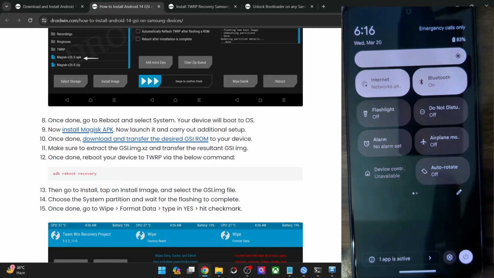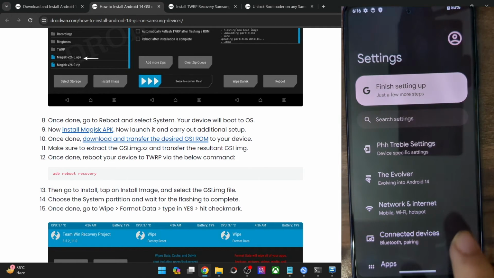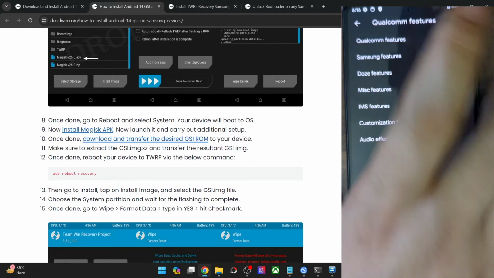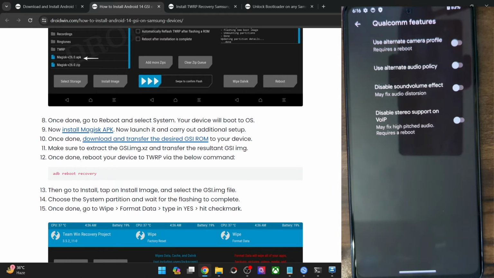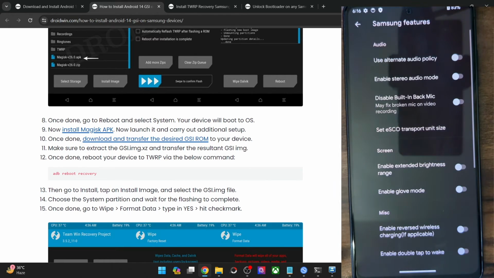Let's check out some of the other features of this ROM as well. Let me go to the settings menu and PHH table settings. These are the settings that you get across all the GSI ROM. First off are the Qualcomm features. If you have any issues with the audio policy or audio jack, then you may use these features. Then you have some Samsung features.